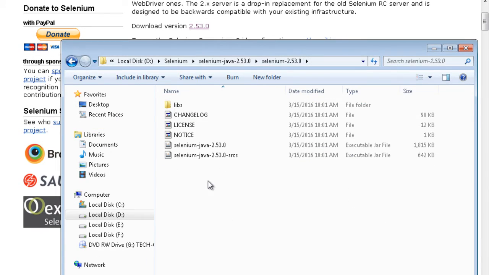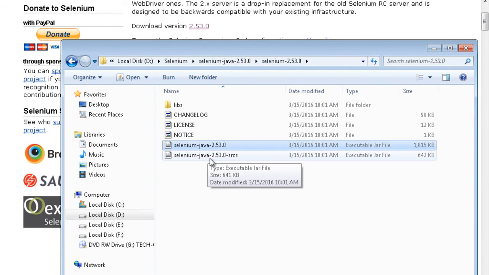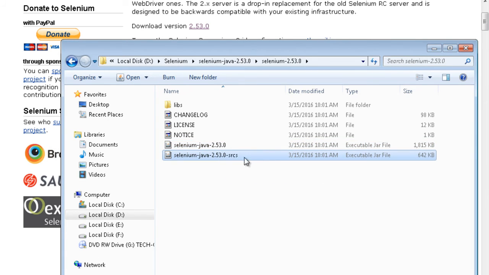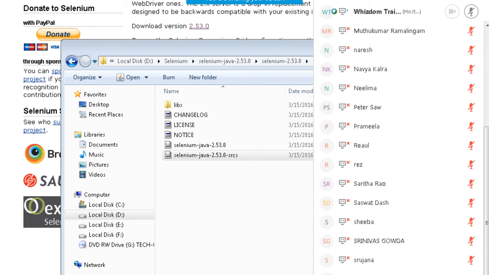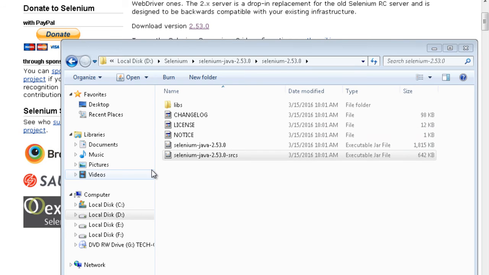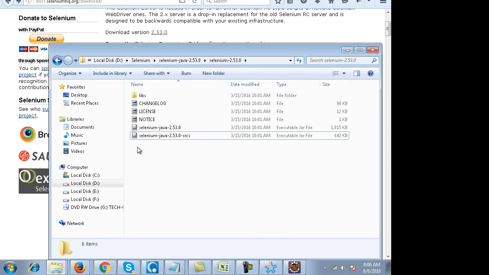So over here you have got two jar files, Selenium Java 2.53.0. This is the main jar file. The second one, the sources jar, is not required. Actually, this jar file contains the source code of Selenium. Selenium is open source, anybody can download it. If you have to make some changes in the Selenium source code, you can do that, but we hardly do that.